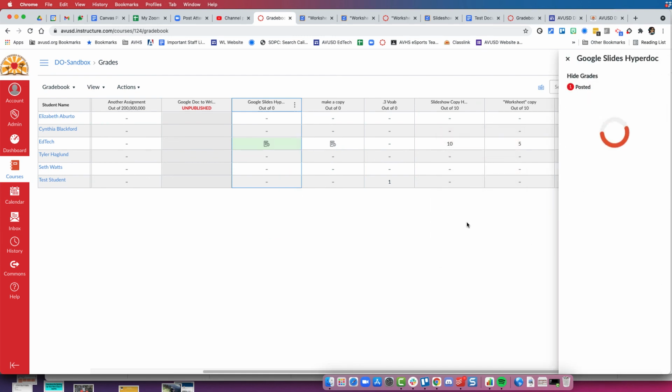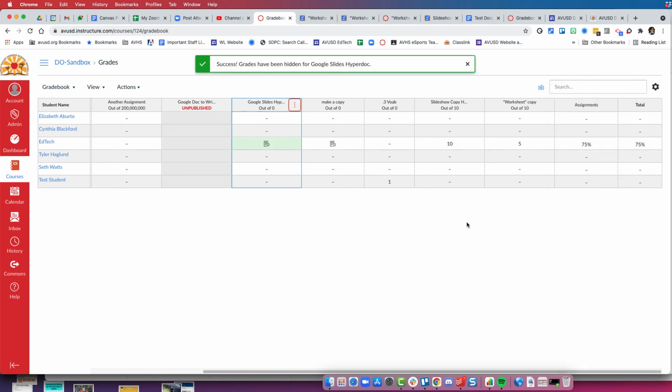Okay, so that's how you can use the Google. If you want to share and use a collaborative document, there's a little bit different process for this. But this is how you can either hand out materials or you can hand out a worksheet.